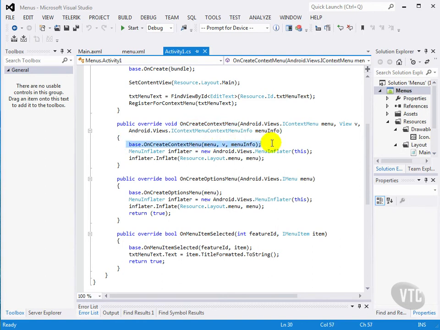The first thing I'll do is call the base on it. And then we'll do a menu inflater, and it's going to inflate a menu resource. We're going to use the menu resource that we created in the XML. So that's the context menu.